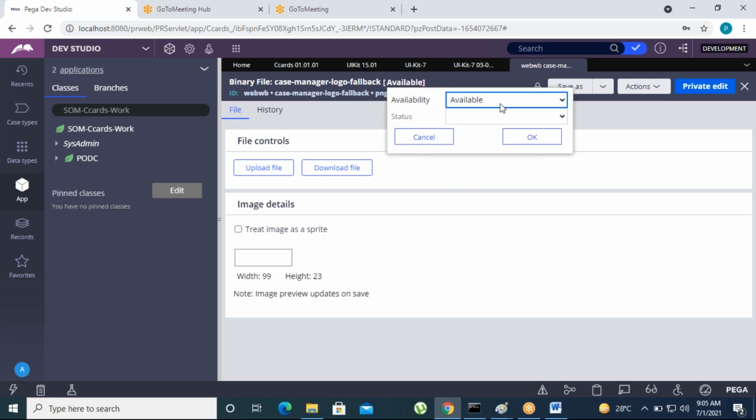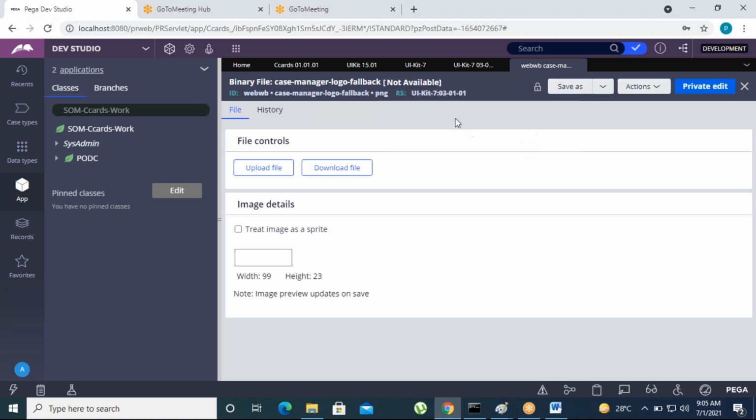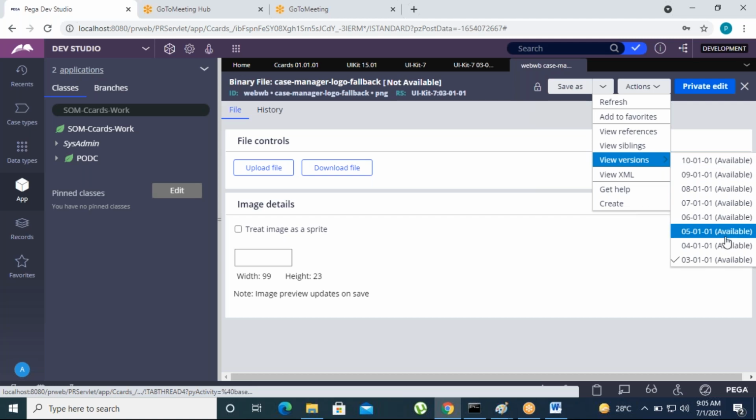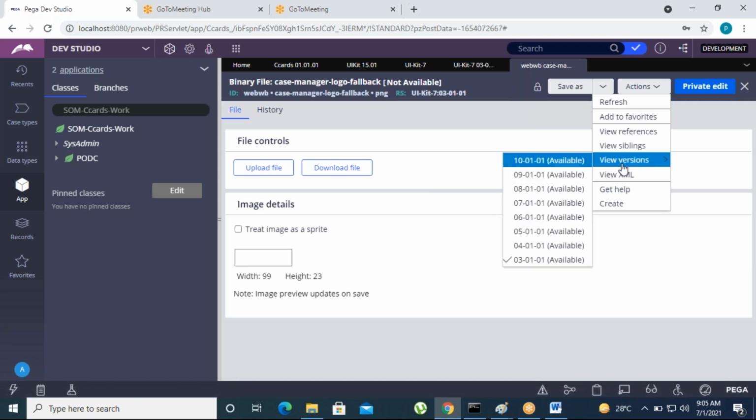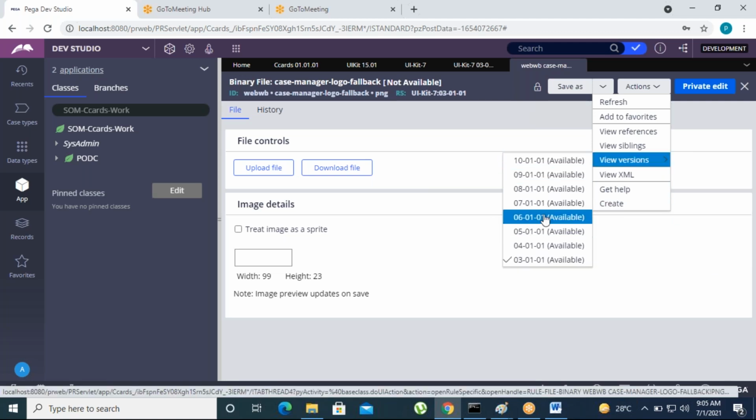So what is not available? If we set not available, let's see how many versions this rule has been created in. The current version is 03 01 01. A rule is a binary file, and the same rule is created in this many versions.